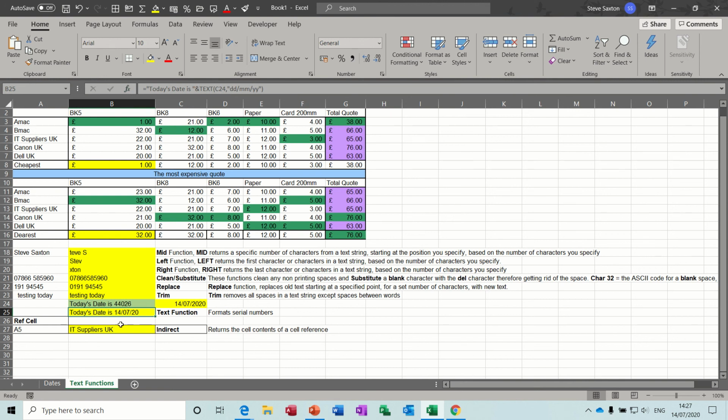So that's that one. And then the last thing is the indirect function. It's not really to do with text, but I'll just show you how this works. So A27, indirect A27. A27 is A5. So basically what is in cell A5? Cell A5 is IT Suppliers UK. So that's what it brings back. It looks at whatever's in there in terms of a cell reference and then brings it back.